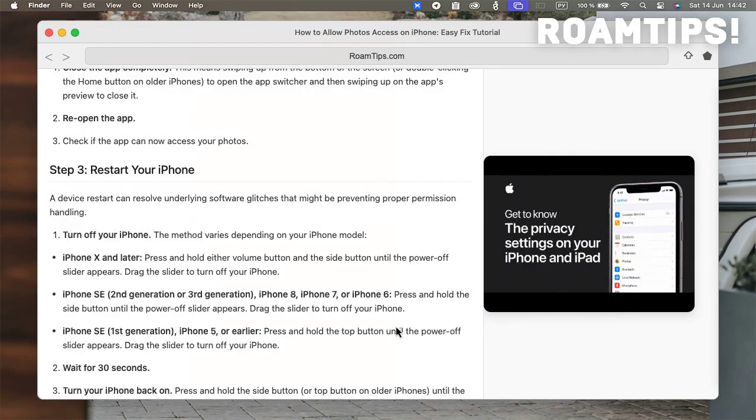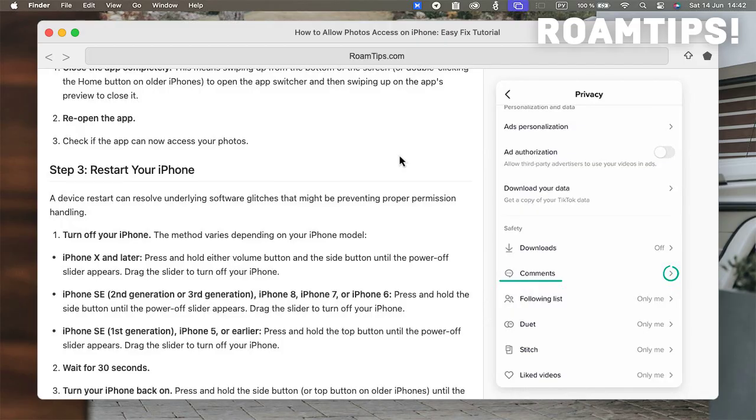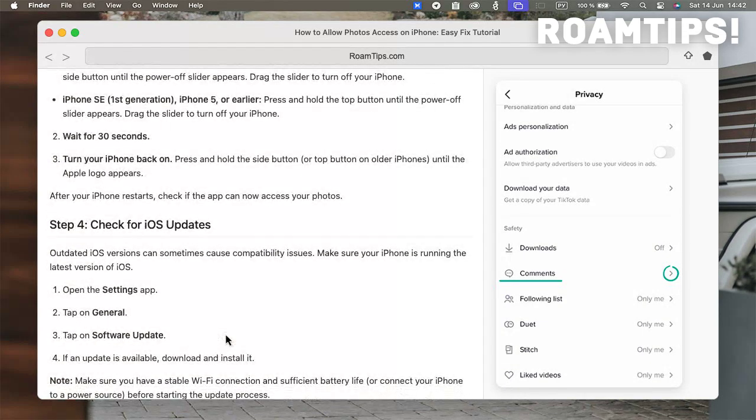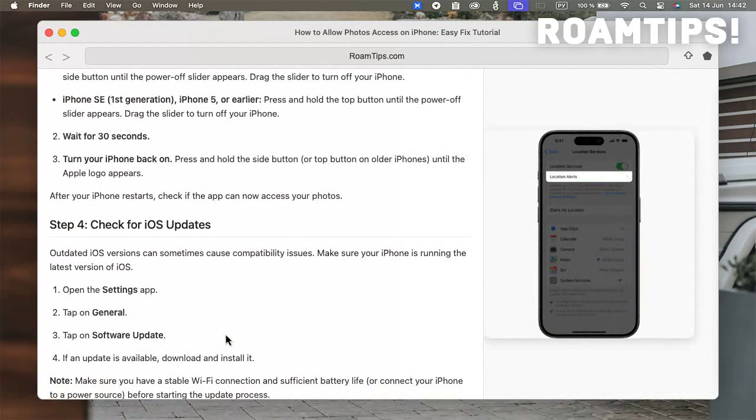Choose the right permission. Tap on the app's name. You'll typically see three options. None: the app has no access to your photos. Selected Photos: the app can only access photos you specifically select to share with it. All Photos: the app has access to your entire photo library.